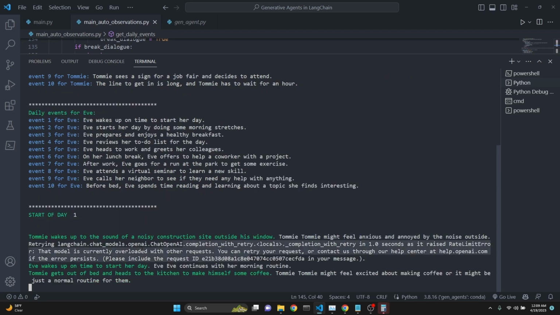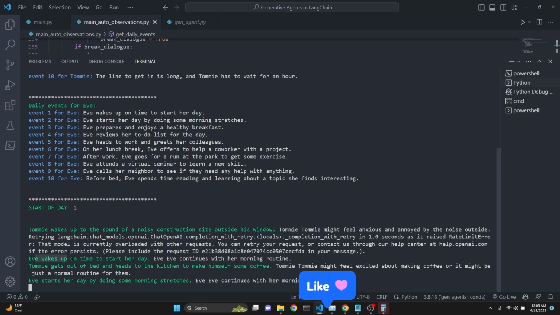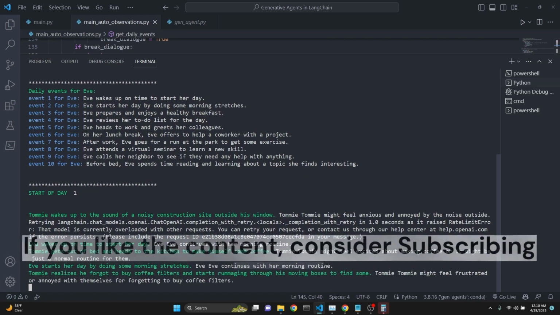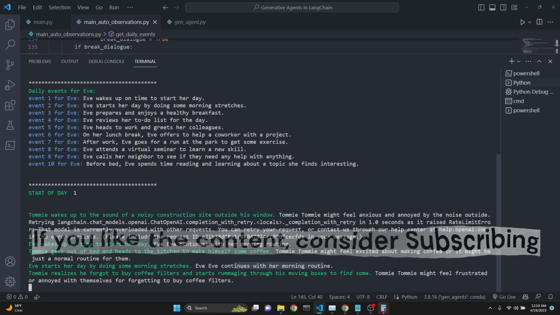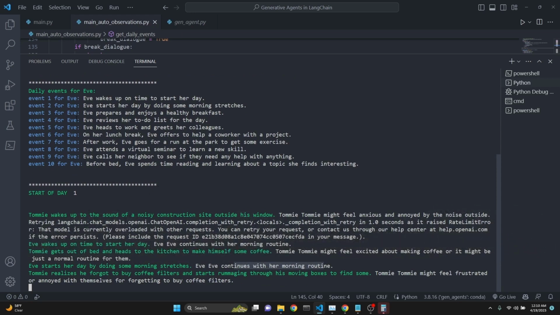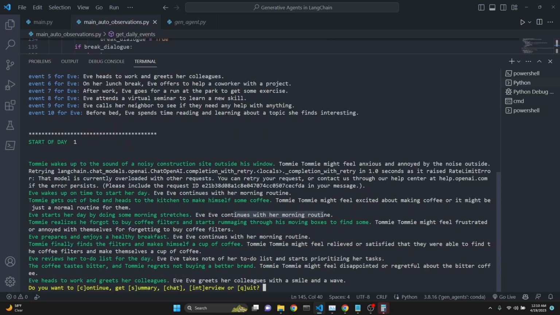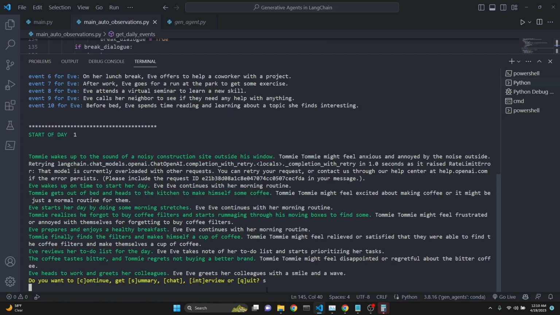We did get a servers overloaded. We did get a rate error, but Langchain kept trying. We got Eve's reaction to the first event, and then Tommy's reaction to the second event, Eve's reaction to the second event, right here. And after the 5 interactions of both characters interacting with their events, then we can interact with them. 5 events for each character has taken place. Now we can actually continue the day or just get the summary for both agents.